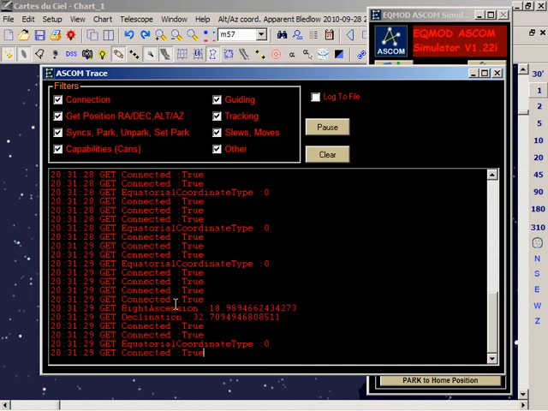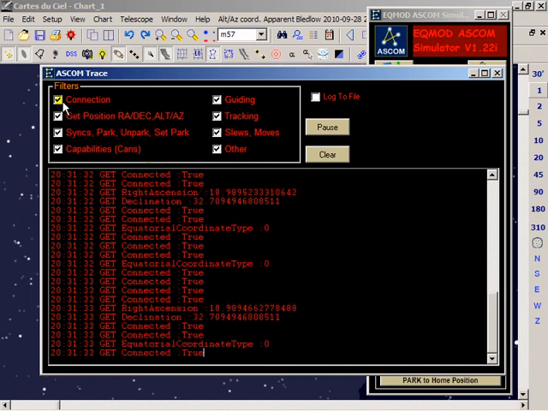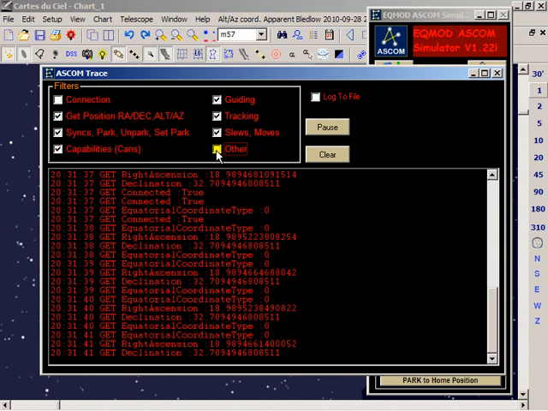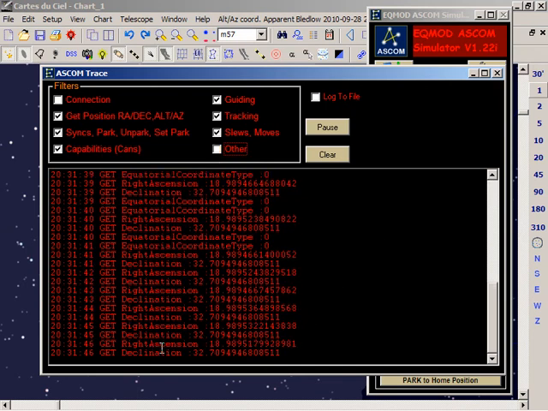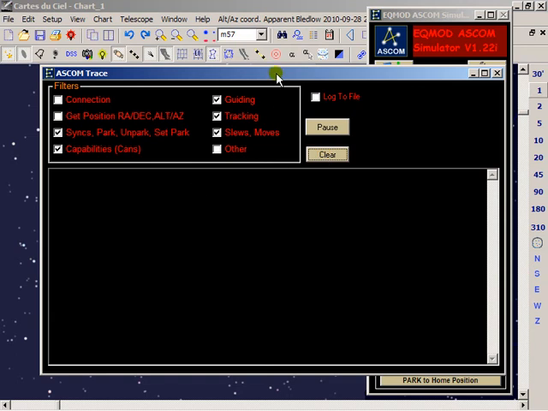We can filter this information to home in on particular types of messages. So if, for instance, we turn off the connection and in this case the other box, what we'll see is only the polls for the current position of the scope. If I turn that off, then obviously we will have nothing being received.